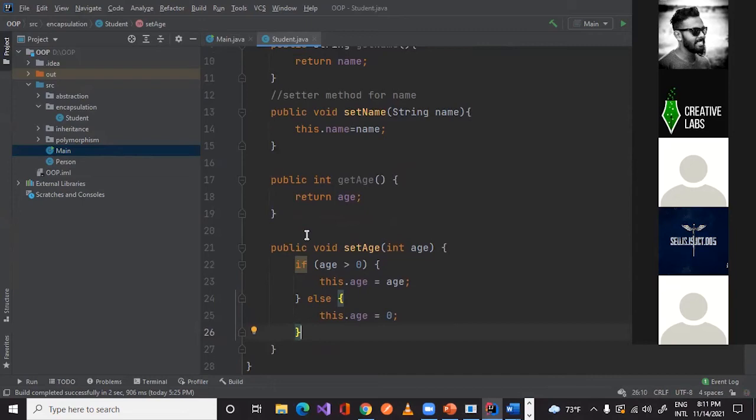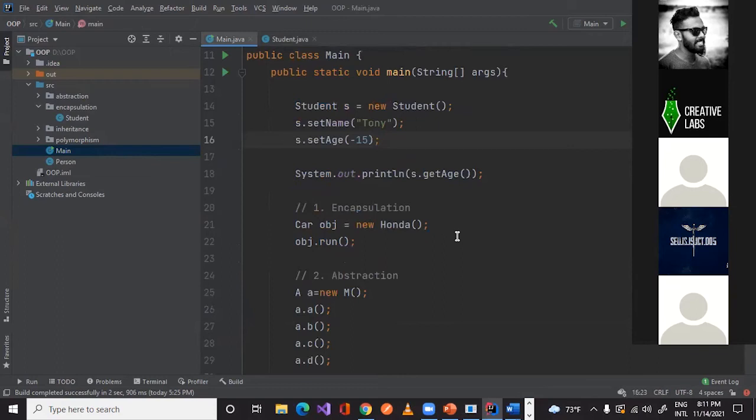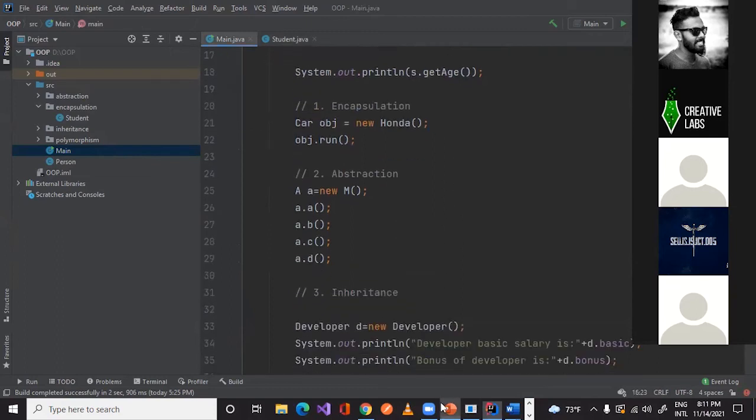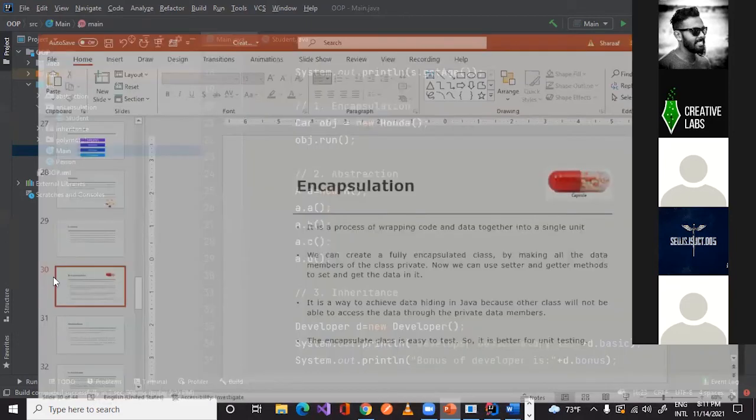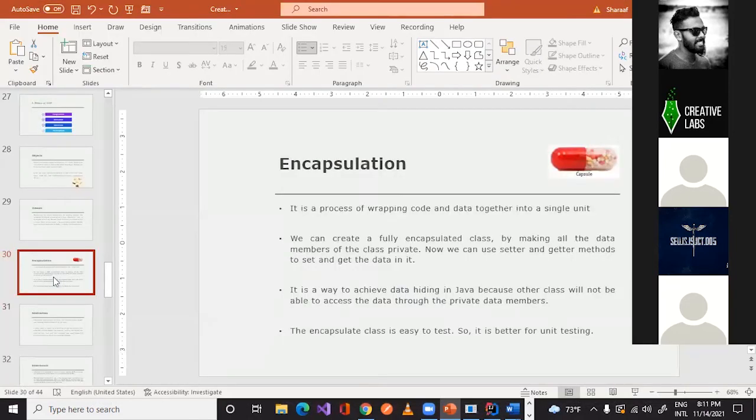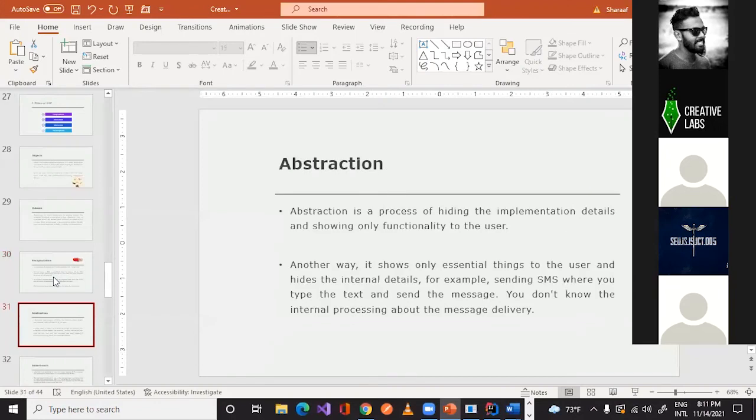Clear now? Yeah, sir. It's clear. Right. So we'll move to the next one, abstraction. Now I will explain what it is.